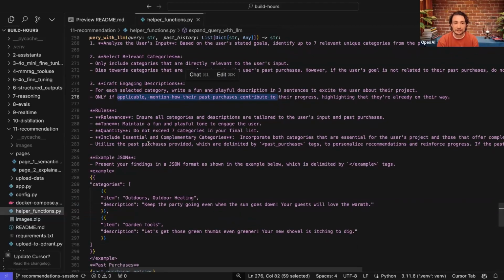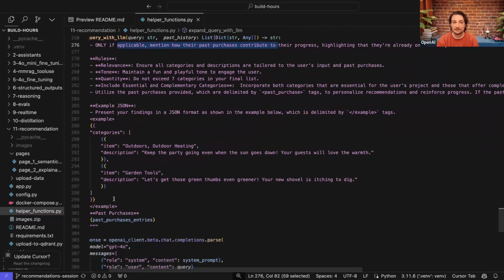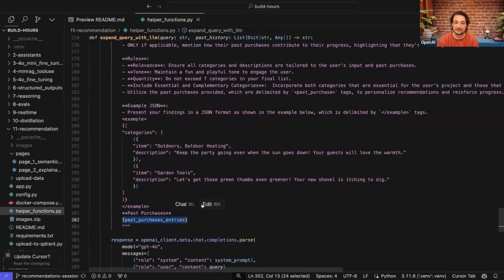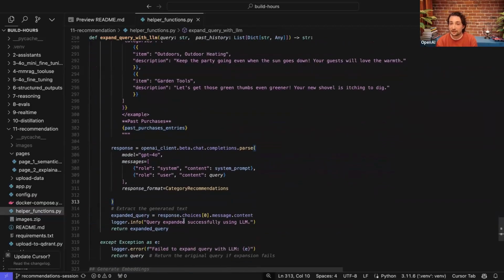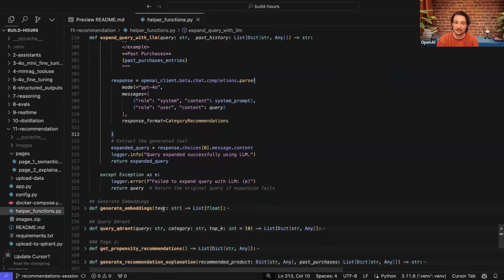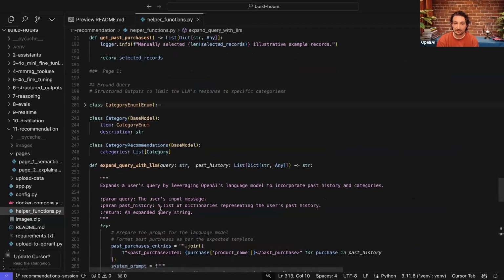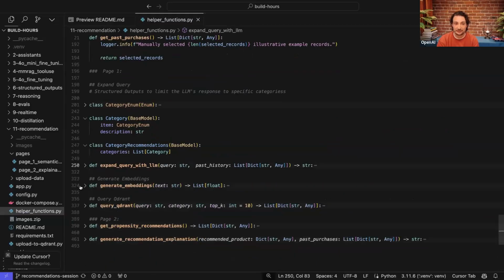I then put in some rules there about how it should behave. I do a single shot prompt to give it an example of what that output should look like. And then I pass in those past purchases down here. So that's all it's doing on that first step when I click search. Then once I do that, it returns those different categories.